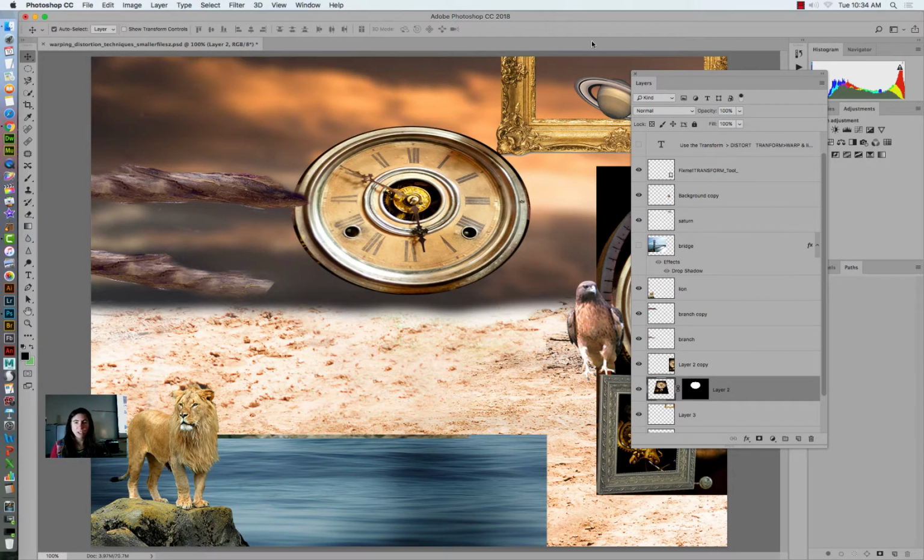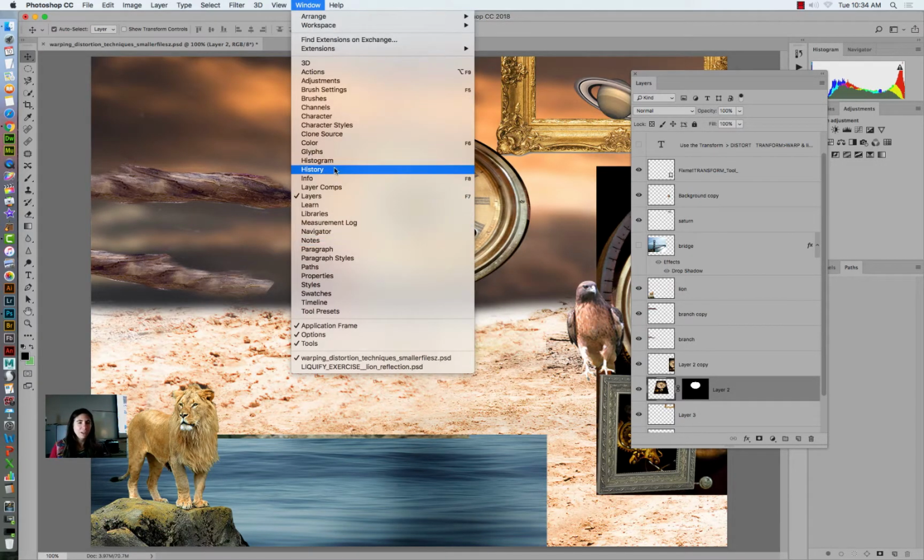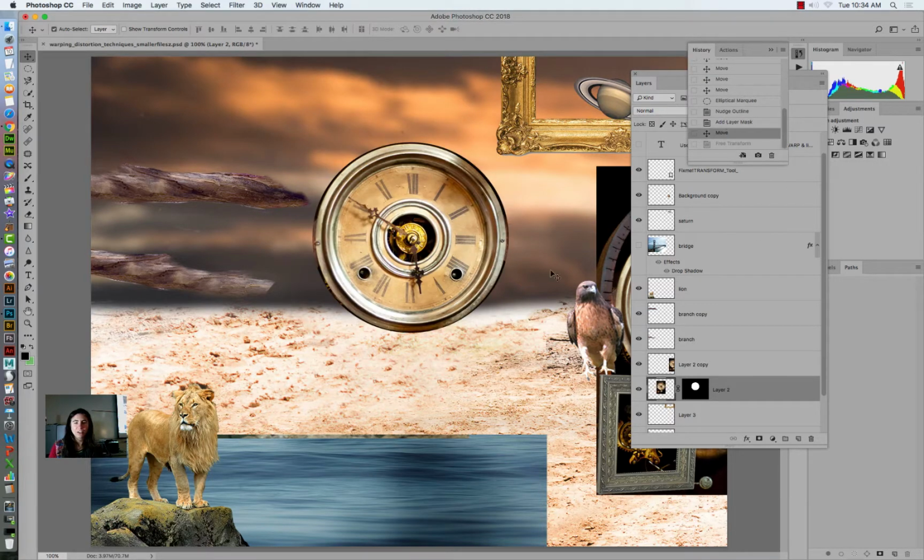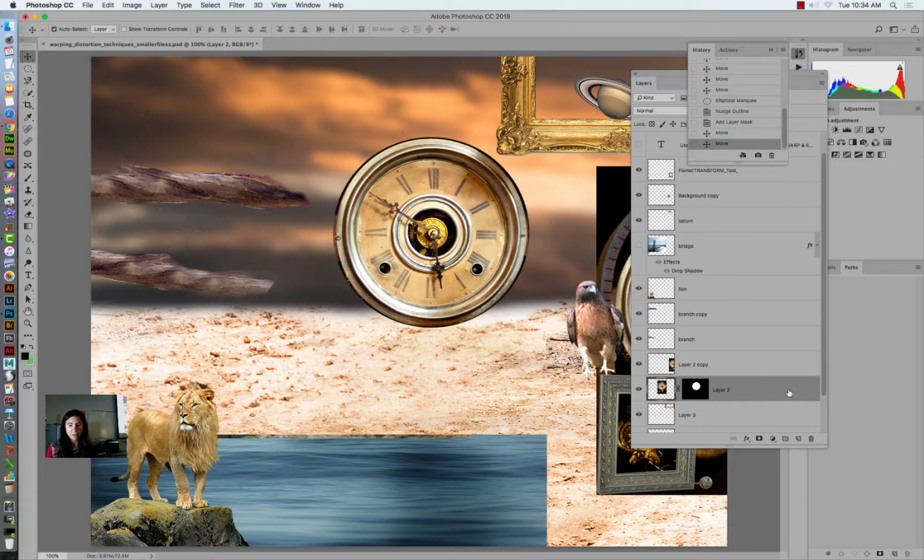Hold on. Before I do that, I'm going to make a couple copies. Hold on. Window, history. Okay, here's my clock, my melted clock. I'm going to make a couple duplicates.